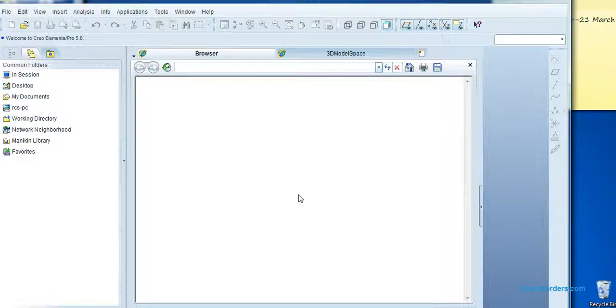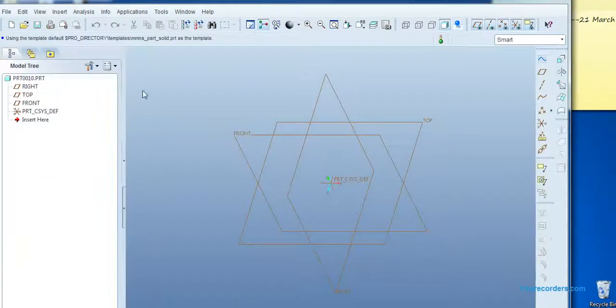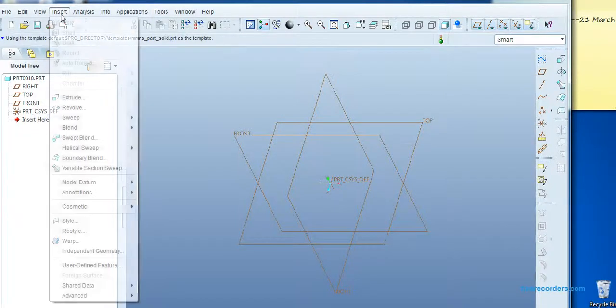Hello. Today I'll show you how to use the shaft ID commands and slot ID commands in Pro/E. First, we open a new file in the Part Solid module. Both of them are in the Advanced command tab.